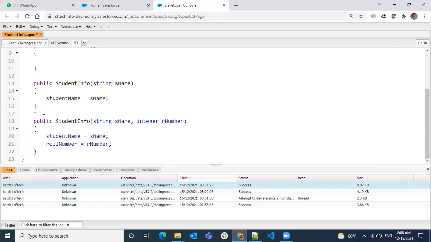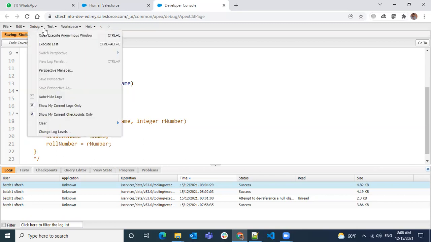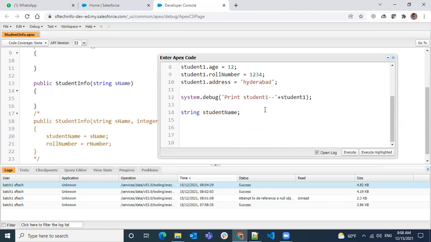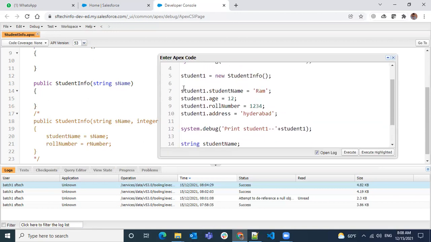Let's say I'm going to comment this next constructor, and here I'm going to use a constructor. I want to remove this for now, so I'm not assigning any value to it. And I want to go to the anonymous window. Here I'm just commenting all these lines.